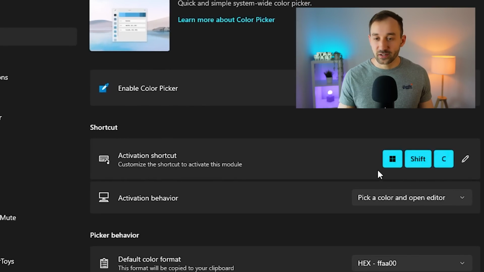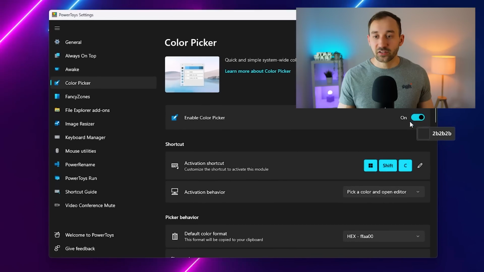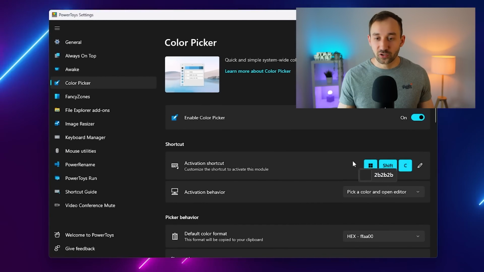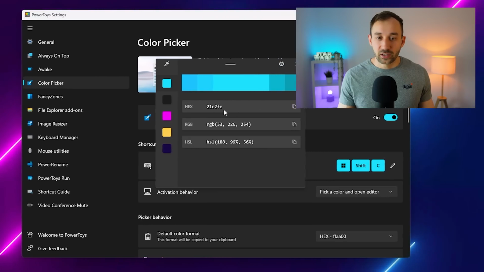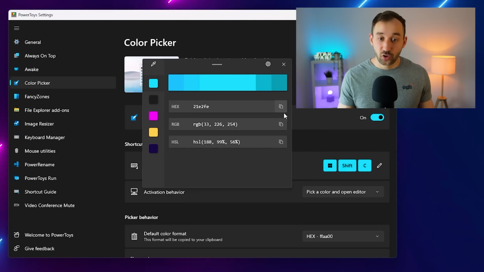You can also customize this. It's Windows key, Shift and C. So essentially, once you've clicked that, as you can see, your mouse turns into a color picker. Whatever you hover over on your screen is the color that gets picked up. If I click on this, now I can instantly copy either the hex code, RGB or HSL setting.